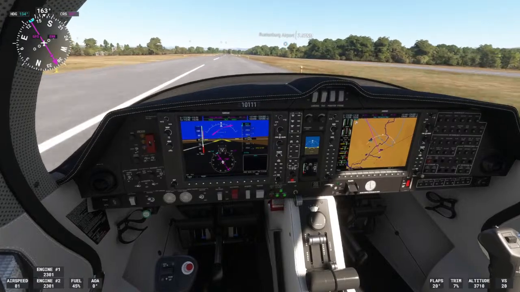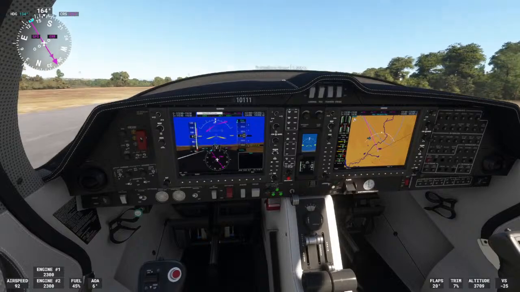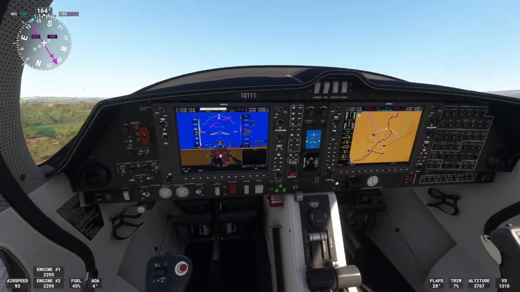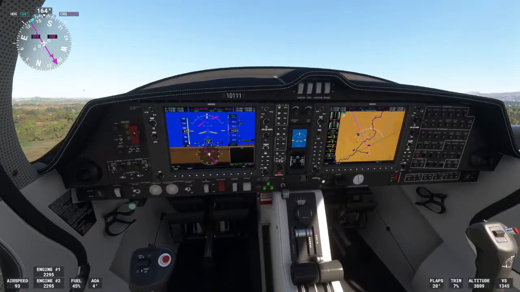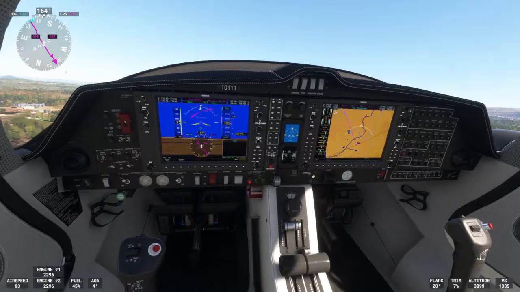V1. 90 knots, rotate. Positive rate of climb. Gear up. Gear up. And then flaps up. Flaps up.